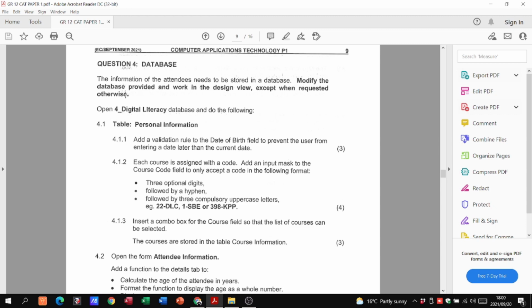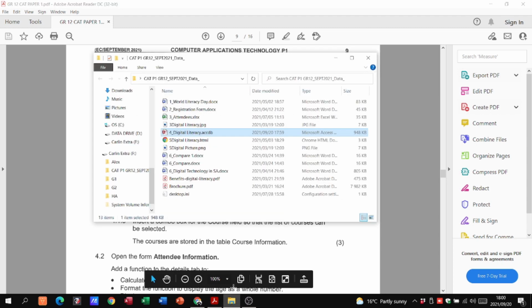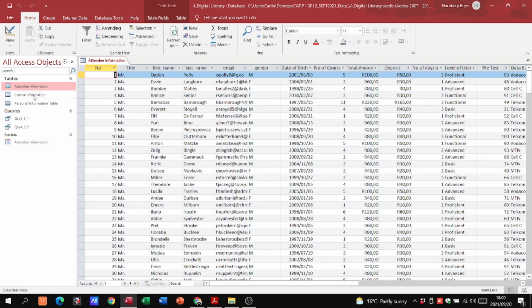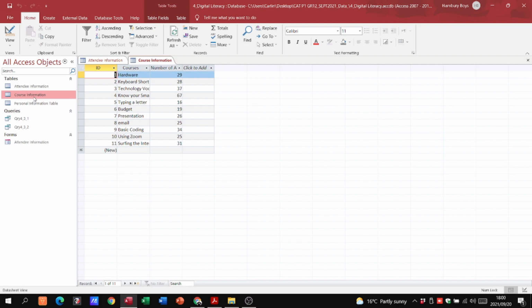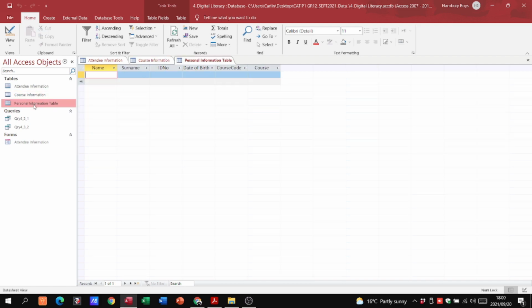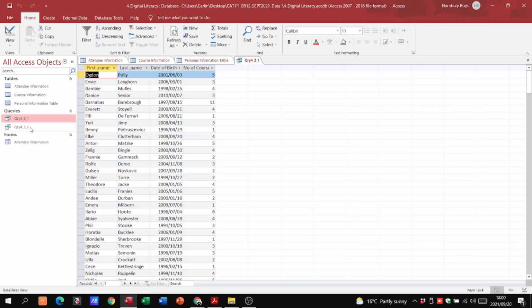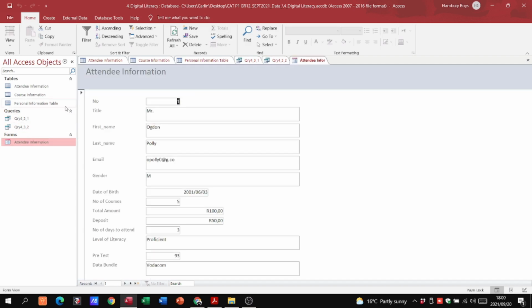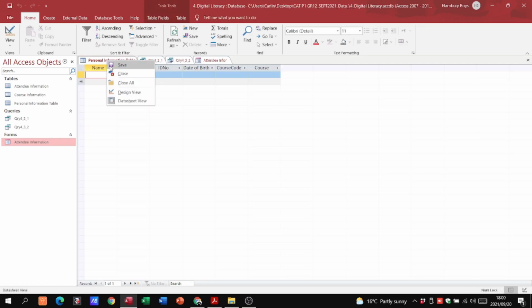Now, we start with the file that we're going to be working on, the database, which is for digital literacy. And I'm going to open that over there. And what we're going to see are a couple of things. Number one, we can see that we've got 3 tables: attendee, course, and personal information. I've got 2 queries, and I have a form as well. Okay, so that's everything that is in my database.